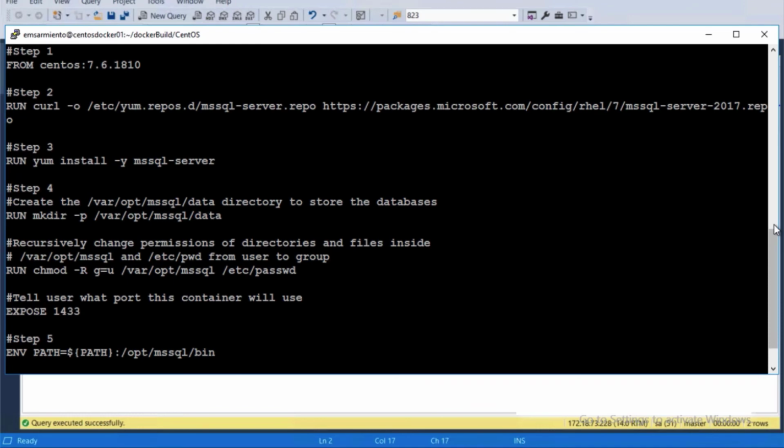This is the Docker file for building a SQL Server on, in this case, a CentOS 7.6.1810 image. I want it lean and with a minimal footprint. Unlike the Microsoft image, I don't want anything in here other than the SQL Server executable or binary.